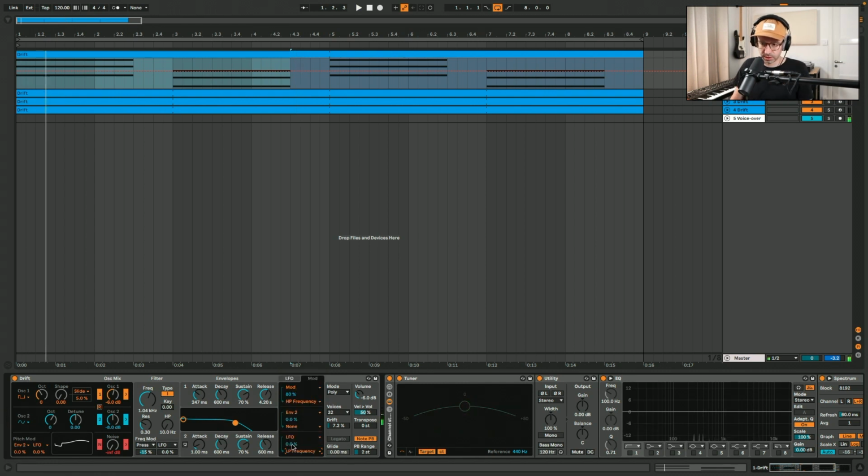So if I increase now the percentage, maybe 10. So I also assigned the LFO to the shape of the first oscillator to create a bit of variation in the shape, as you can see here in the little visualization.